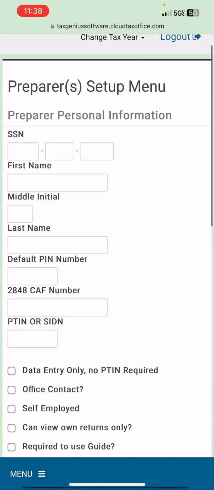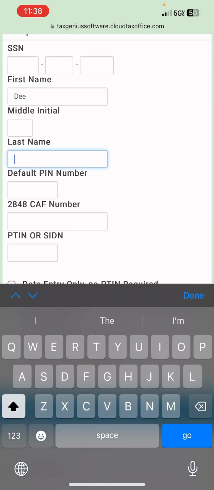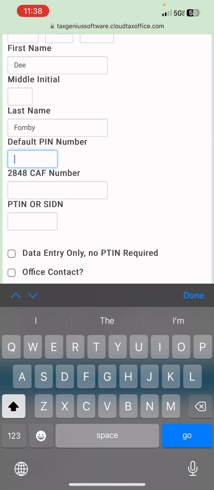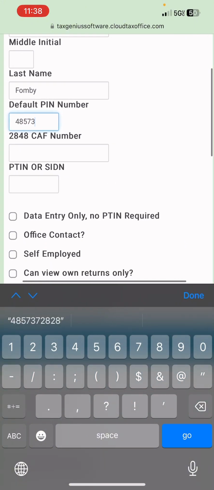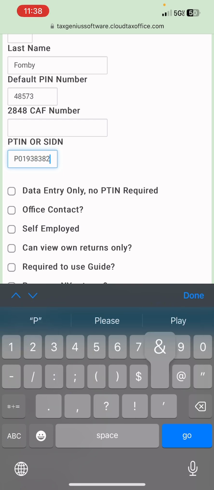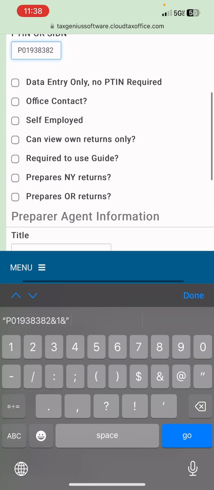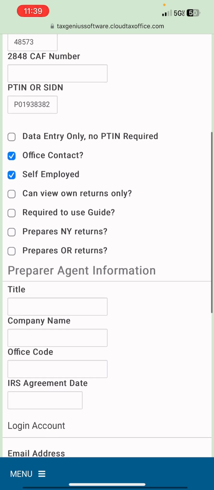Once you add the preparer, you do not have to add the social security number. You will add the first name, last name, and create a default PIN, so it can be whatever number that you come up with. You'll enter in the taxpayer's PTIN number, and then you can select office contact. And if this person is self-employed, you'll select self-employed.